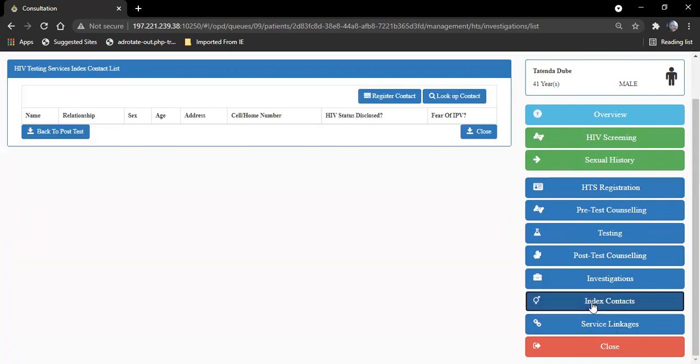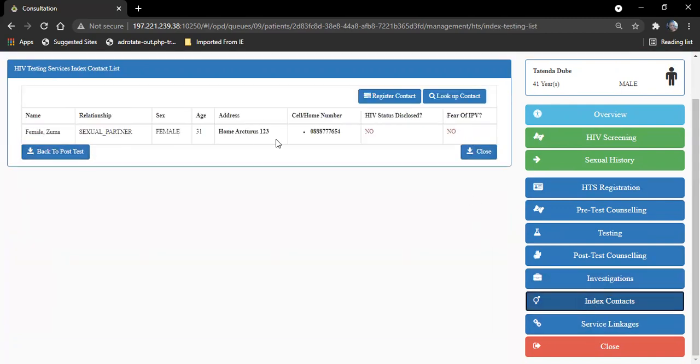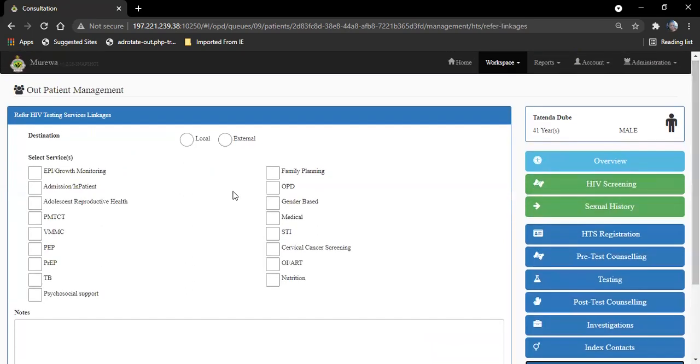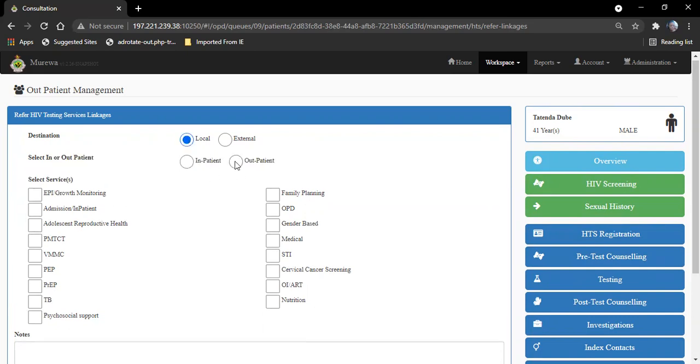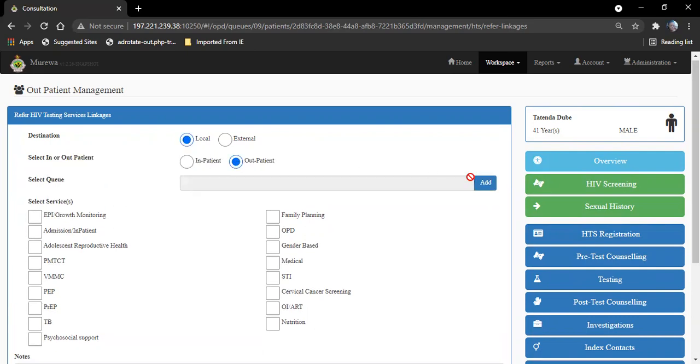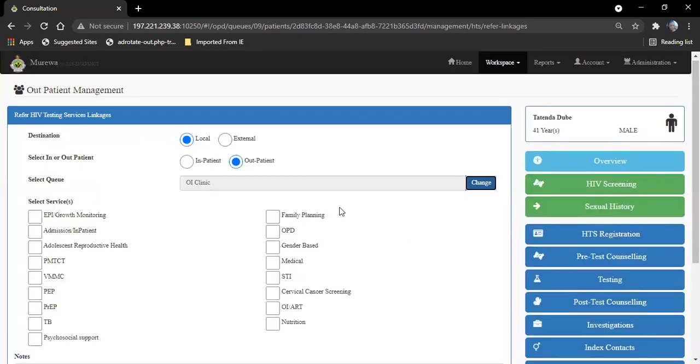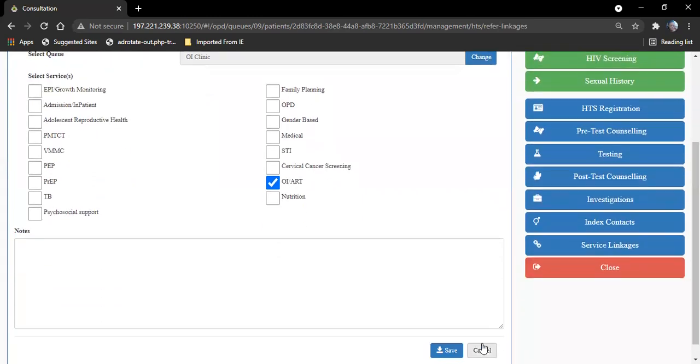Let's go to index contacts in case there are other contacts that you want to add. If there's nothing, we can proceed to service linkages. So you want to link this client to other services, whether they are going to be local services or external. So you can actually select, for example, local. Maybe in the outpatient queues, you want them to go to the OI ART clinic for OI ART management, and then you save.